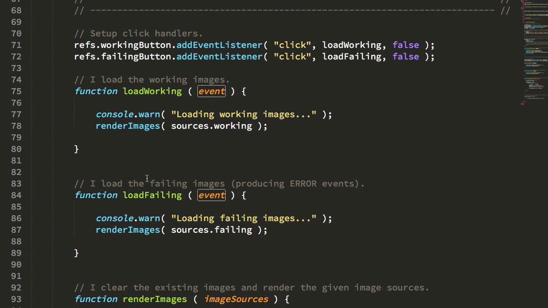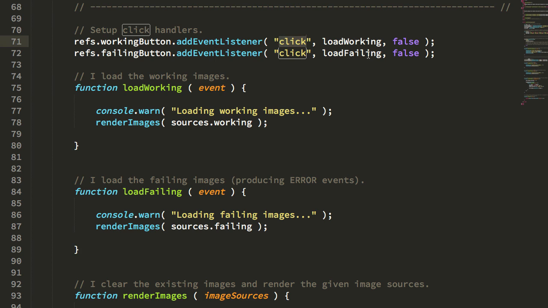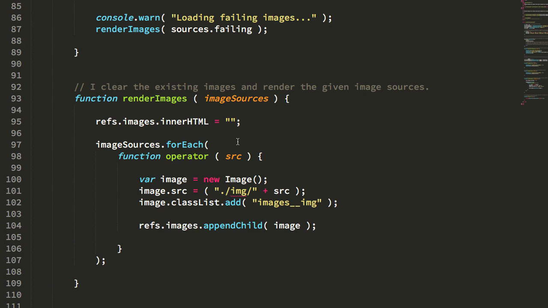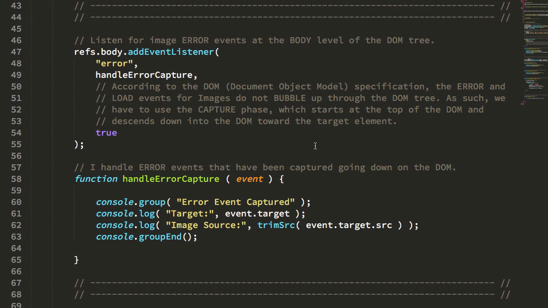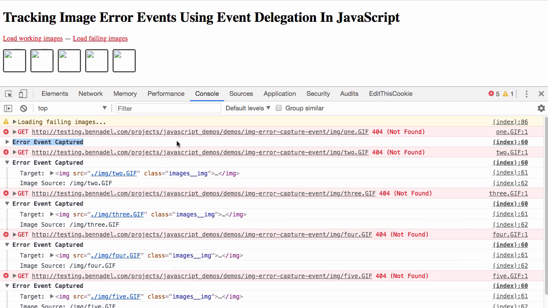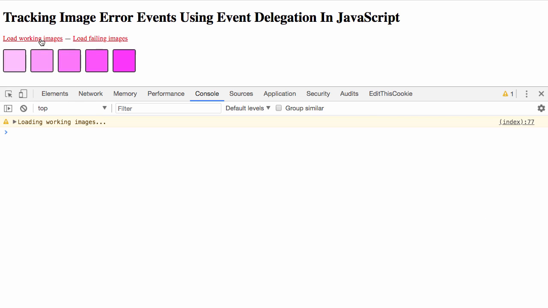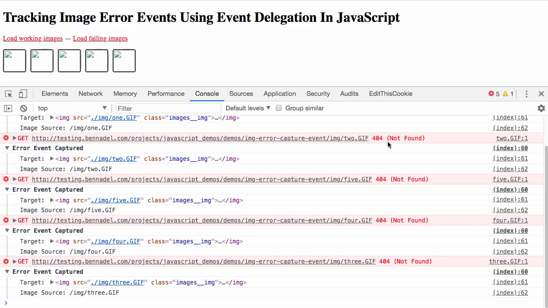The rest of this demo is just around actually attaching the click handlers to the loading and failing. It's not particularly interesting, clearing out the DOM. Really, the meat of this demo is right here, attaching the handle error capture during the capture phase on the body, which is a single point in the DOM tree that's now listening for a dynamic number of elements farther down. And again, if we just jump back over here, we can see loading the working images, everything is copacetic. Loading the failing images, each of those results in the 404 not found, which we're observing at that single higher point in the DOM tree, the document object model tree, during that capture phase.